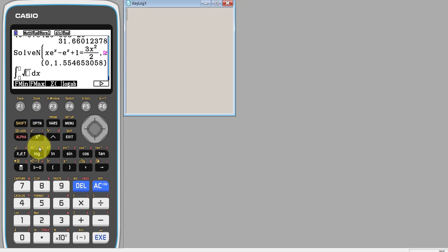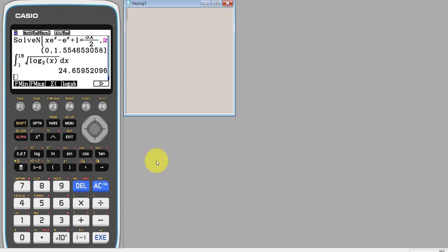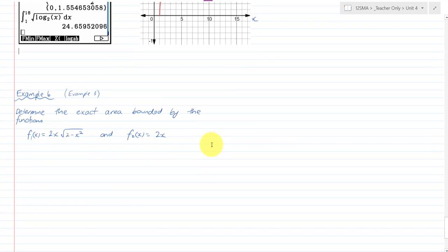So I want to do the square root of log, and then within here I can do base 2 of x, and I'd like to do this square root between 1 and 16 as my integral. And now I've filled in all the boxes, I press enter, and it will calculate an answer for me of 24.66.